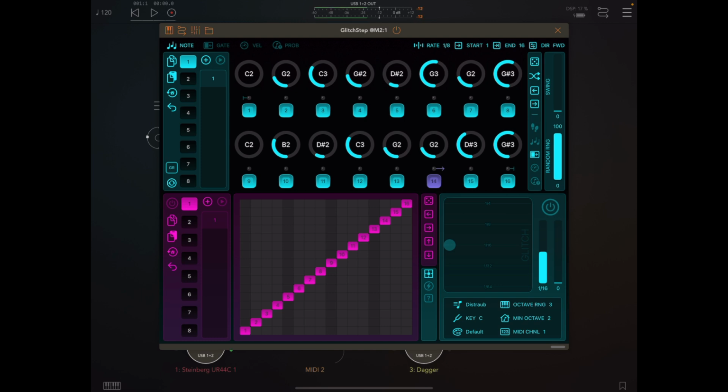So next up is swing. What swing does is it adds a groovy shuffled feel to your sequence by adjusting the timing of upbeats. Use the swing slider to add just the right amount of groove.